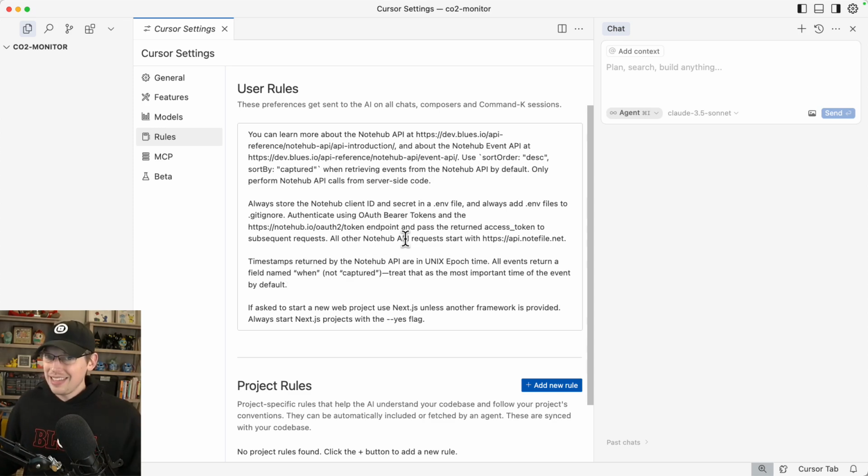You don't need these, but I find that they help with some common pain points you might hit as you're trying to use AI tools to build Notehub-based projects. All right, so I'm going to close that out.